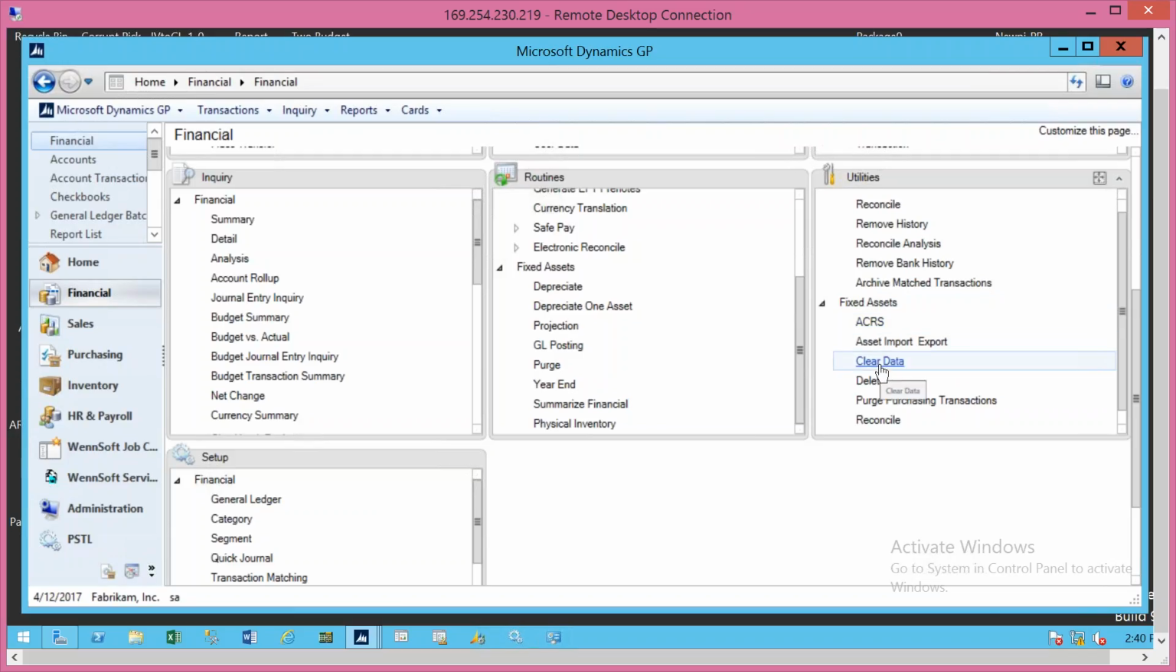Here's where you can come in and clear data if you need to. You can delete transactions if you need to. Maybe you add something in as an asset and find out that, well, it really didn't qualify as an asset. It shouldn't have been set up. You could actually go in and purge that. And then you can purge purchasing transactions.